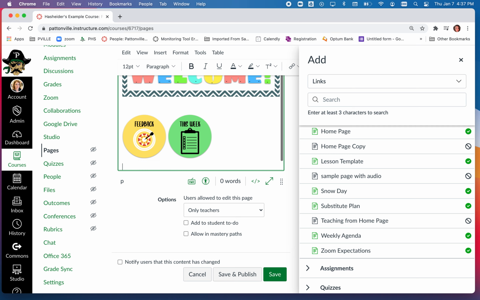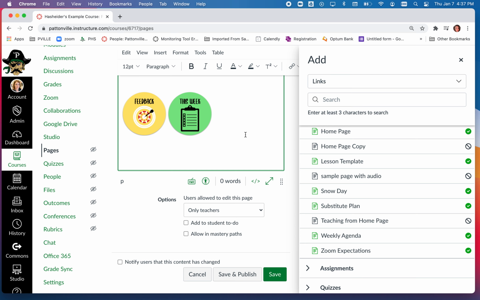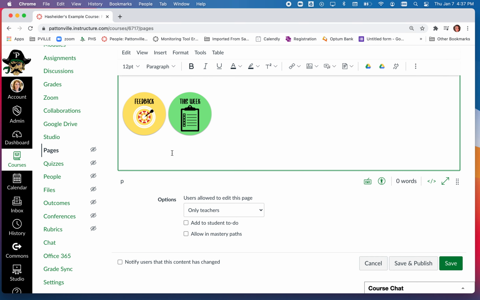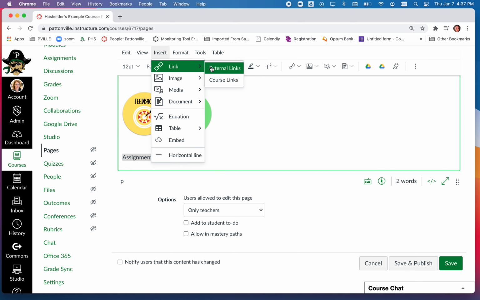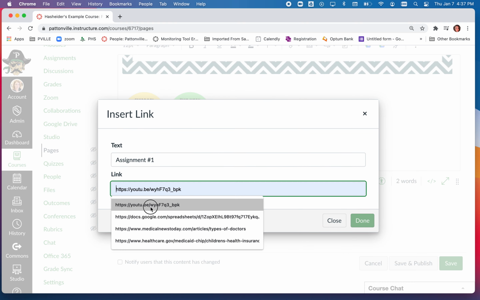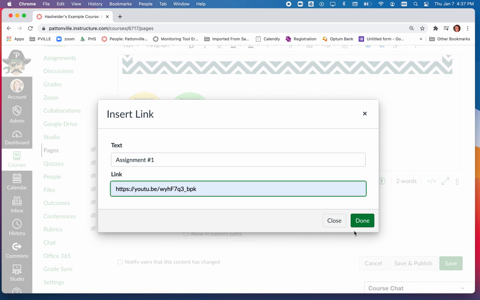So that's kind of how that looks. If you want to add an external link, then you could select the words or the button, whatever you're doing, and click insert, and instead of course you'll just go to external links here, and then you can paste in whatever link you wanted to put.